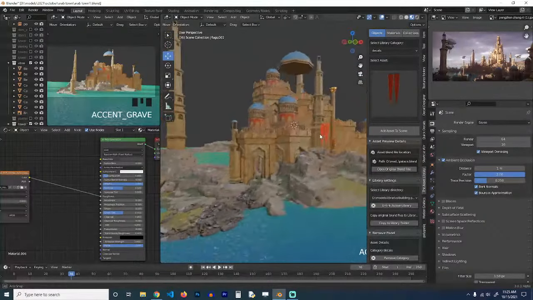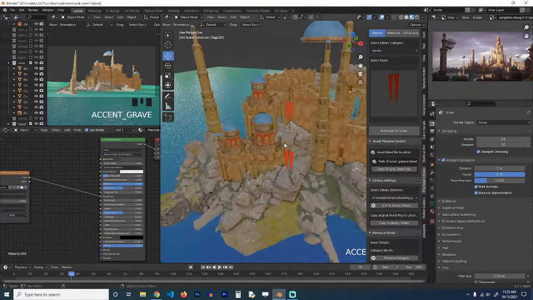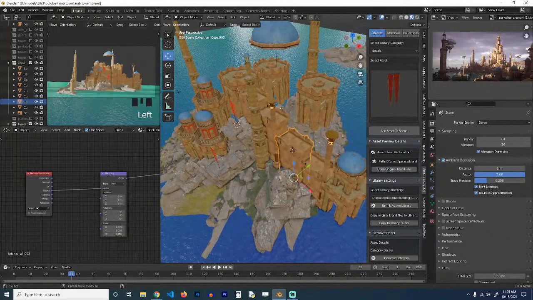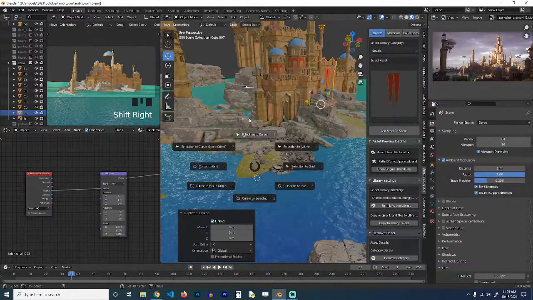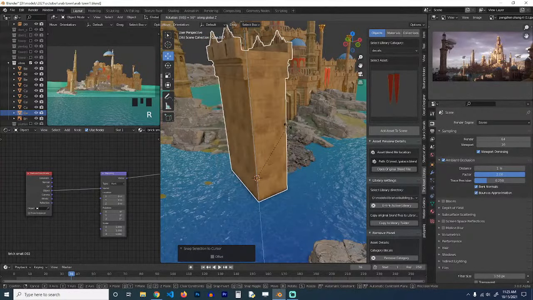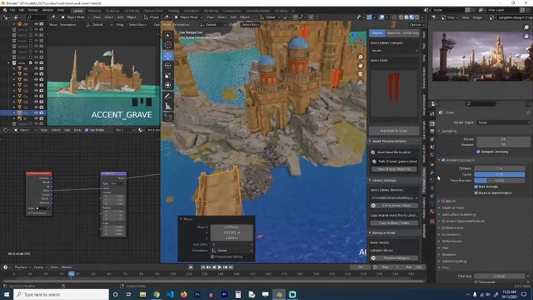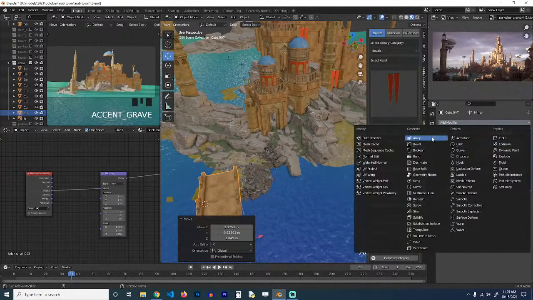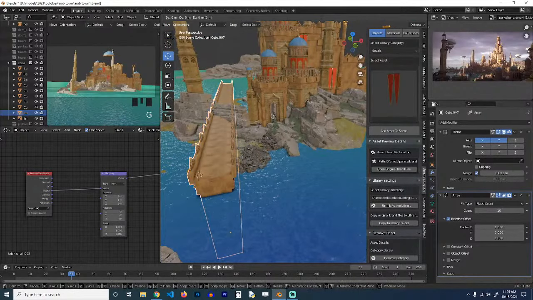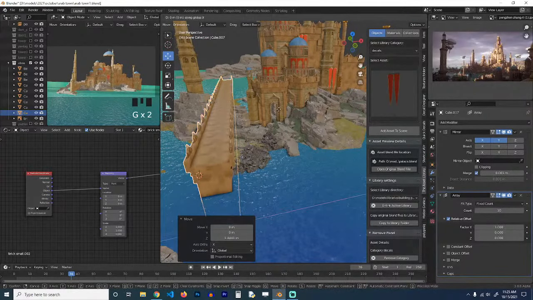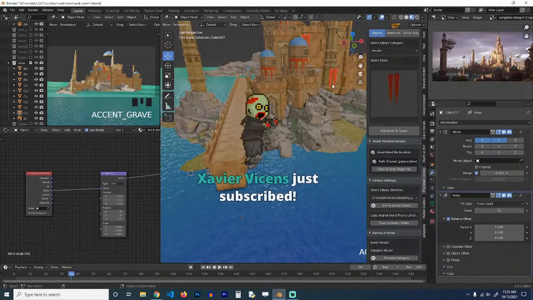And you can see how things are starting to shape. And I can also grab this piece so we can have maybe some kind of bridge like this. I can use the array modifier to just extend this bridge like that, and I can add.